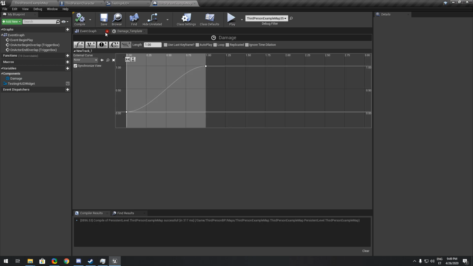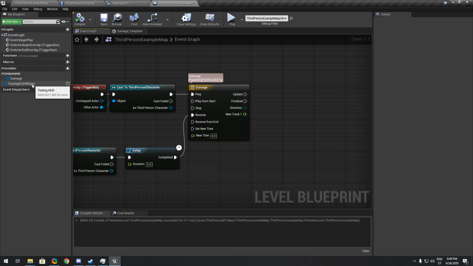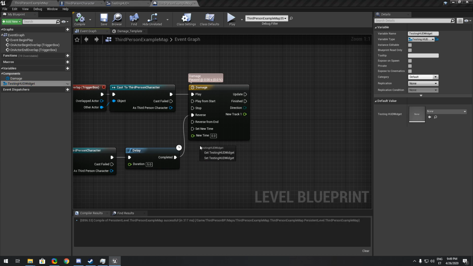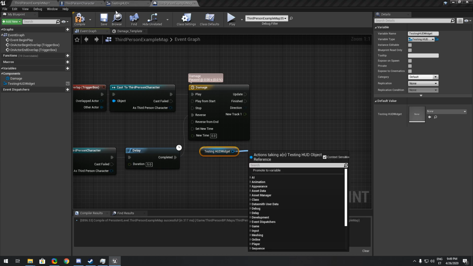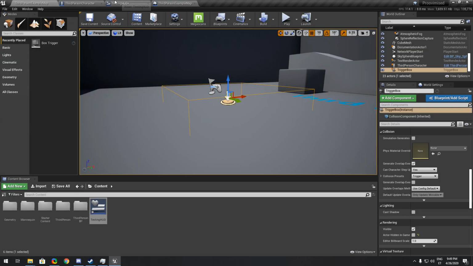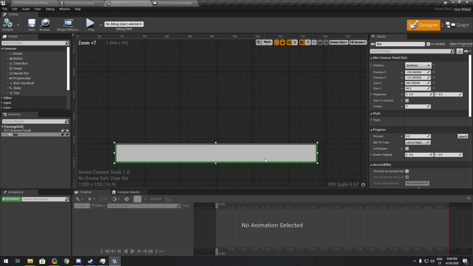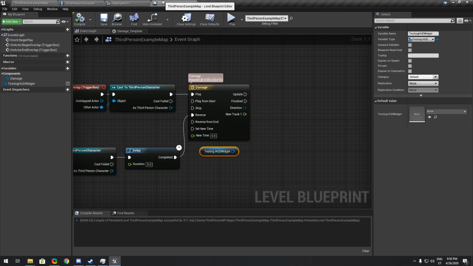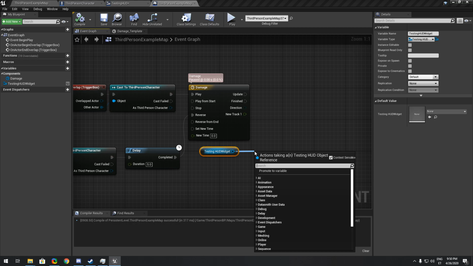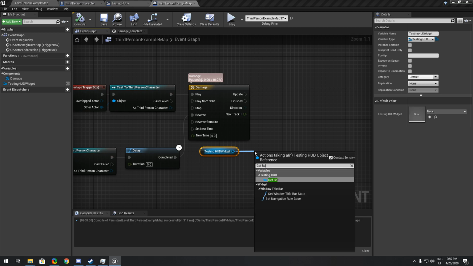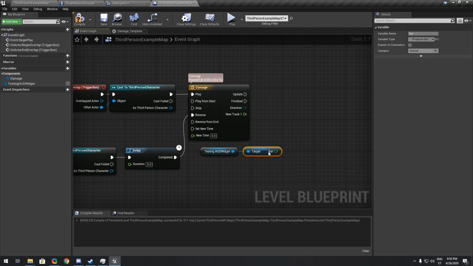Okay, so next thing you wanna do is, remember we made the widget, and make sure you have your progress bar's is variable checked. It won't work if it's not checked. So next thing you wanna do is call this variable, get bar.